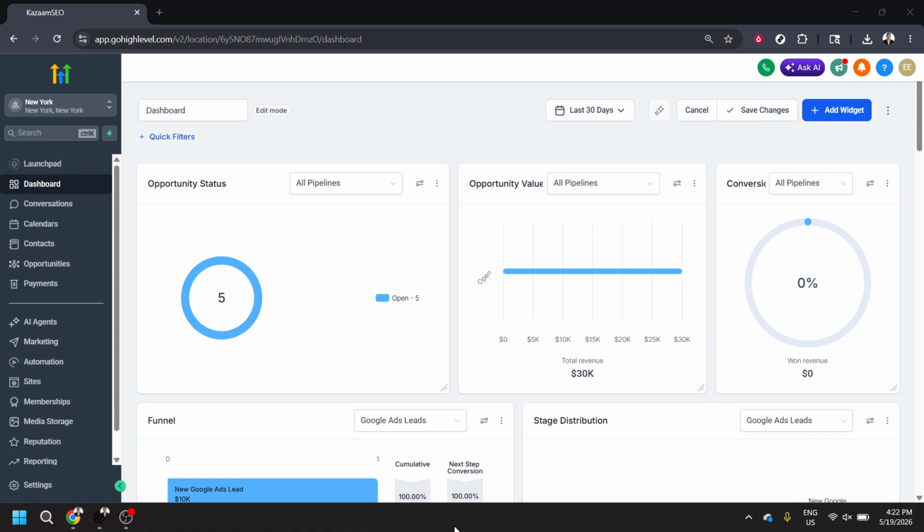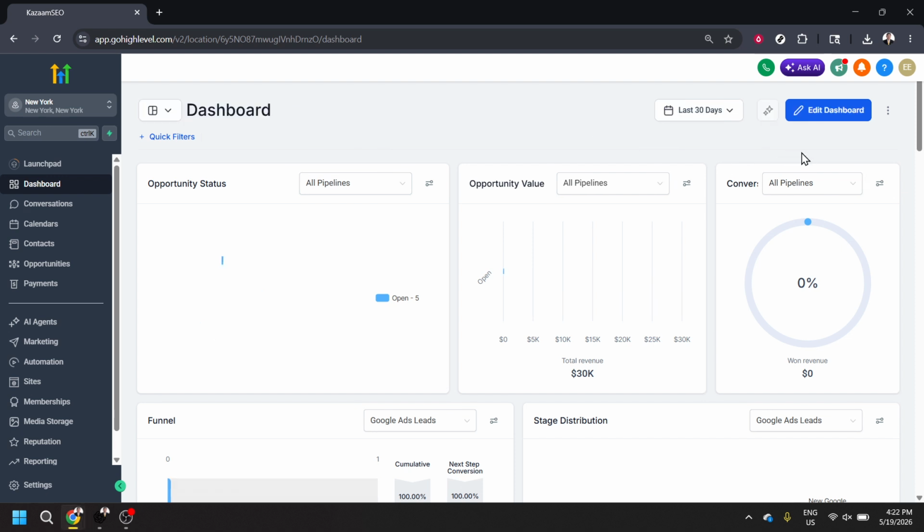Start on your GoHighLevel home screen and open your dashboard. If you manage multiple locations or sub-accounts, make sure you're viewing the correct one before you begin, so the data you'll see in the widgets is relevant to the right place.